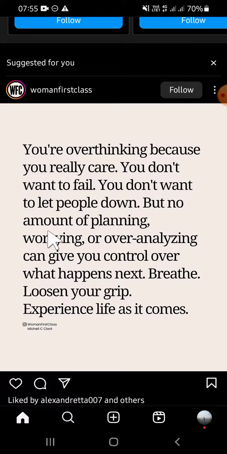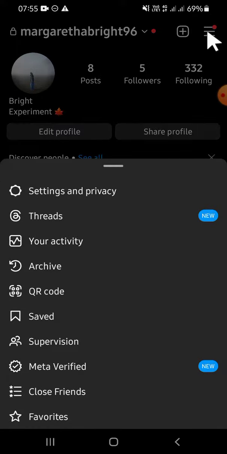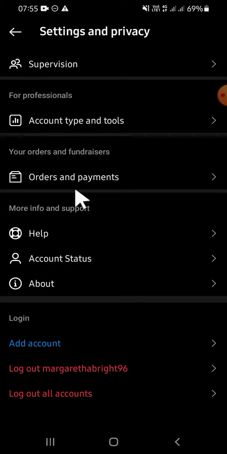Here I have my Instagram opened, and if we want to report a problem, the first thing we're going to do is just click on the profile button. Then click on the button on the top right corner of your screen. Then just select settings and privacy. Tap on it. Then we can scroll down until we find the help option. And it's over here. Just tap on it.